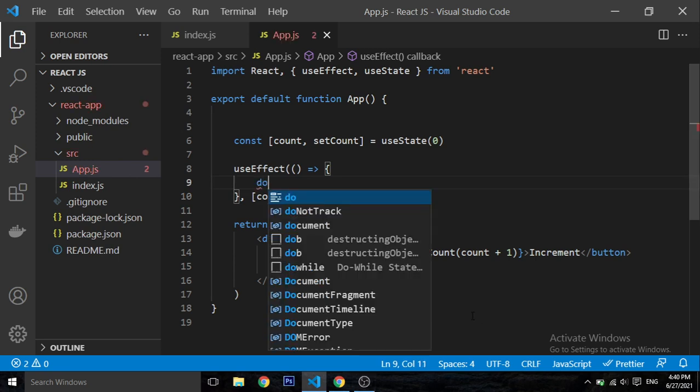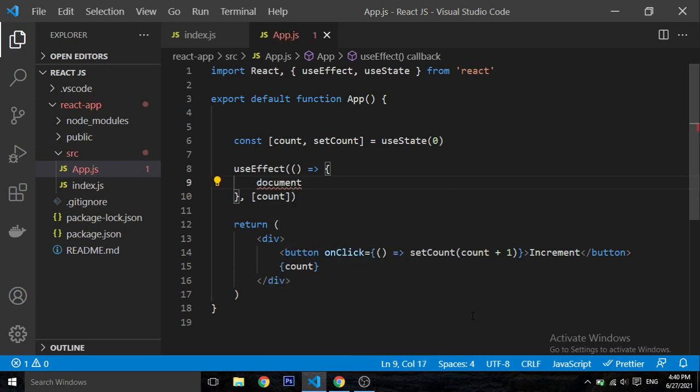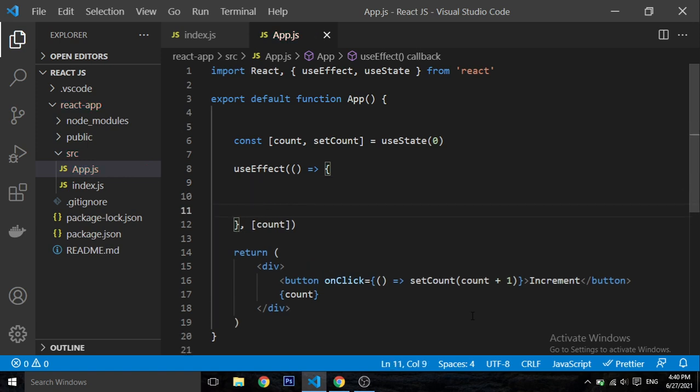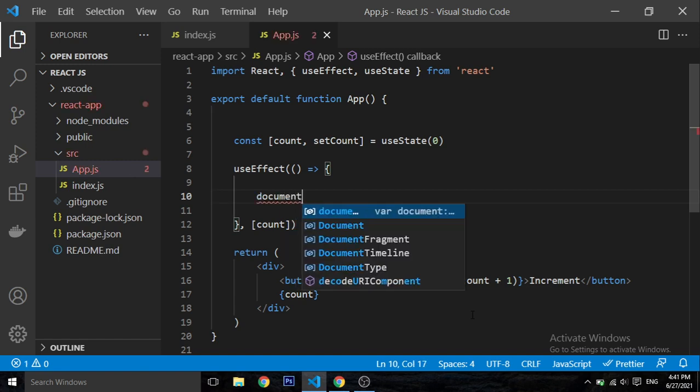So I can type document. Here inside useEffect, you can type whatever you want. You can even type a function, but you can just align that. Let me show you what I think by that. So the first thing I want to do is document.